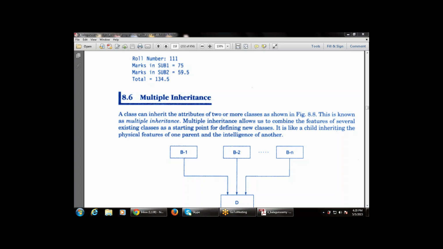So let's start with the last class introduction: what is multiple inheritance, or what is the usage of multiple inheritance? Multiple inheritance means when there is more than one base class and only one derived class. That is, a class can inherit the attributes of two or more classes. This is known as multiple inheritance.